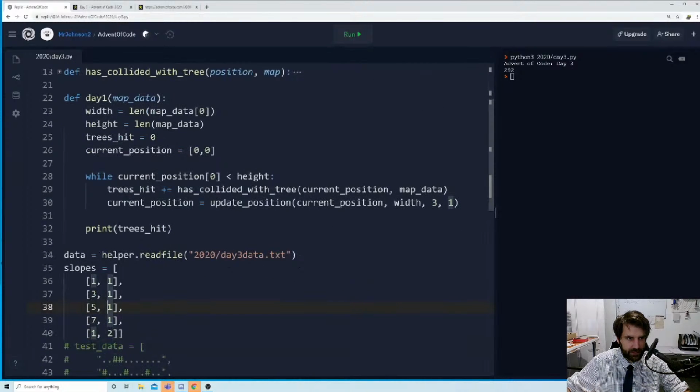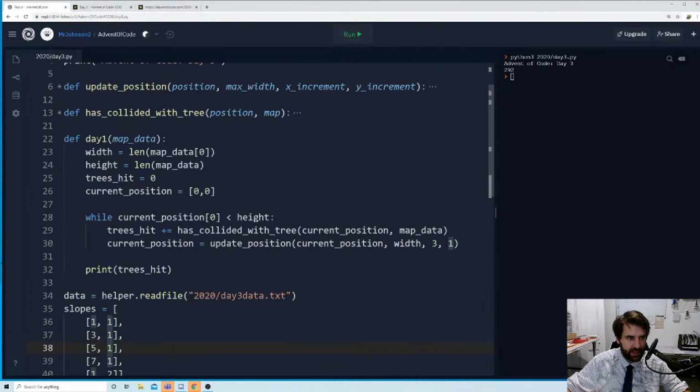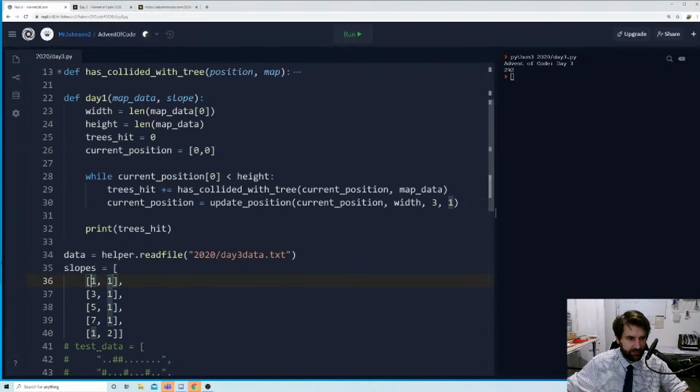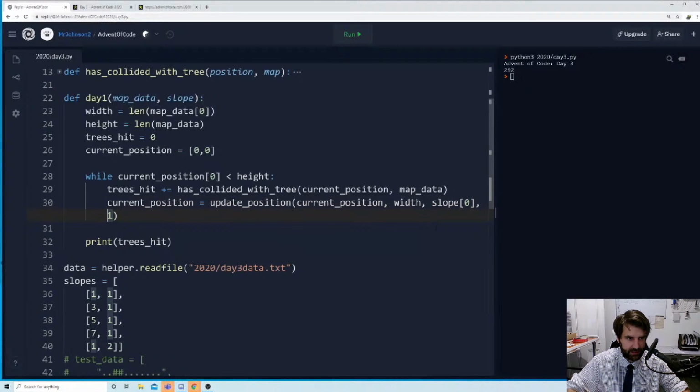Okay, so what I'm actually going to do is I'm going to rename, let's say day 1, we pass in the map data, and then we pass in the slope. And our slopes have the x first and then the y. So we want to pass in our x coordinate, so our slope at position 0, and then we want to pass in our slope at position 1.